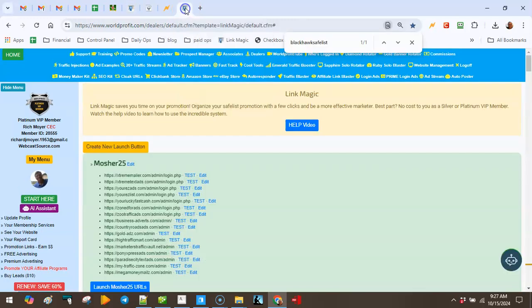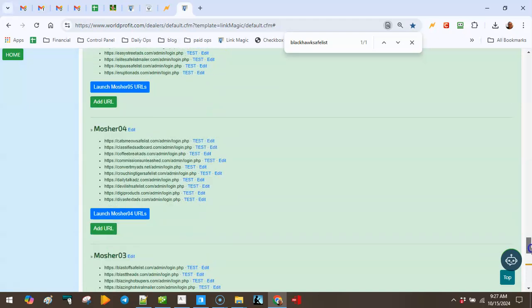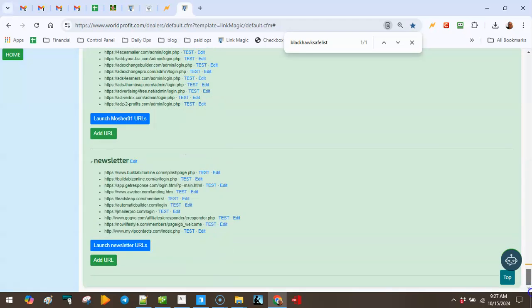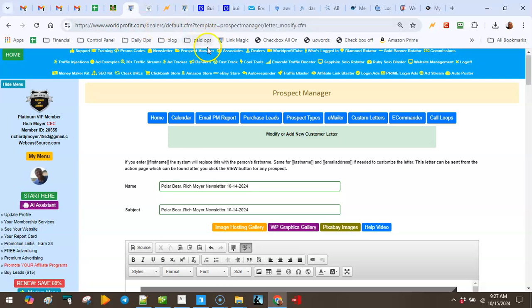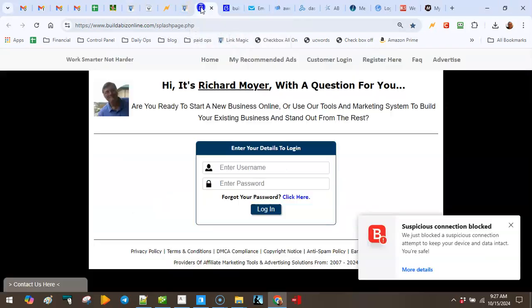Now, where do I keep my sites? Well, I use a tool called Link Magic in World Profit, and that's where all my newsletter sites are. You see all these? One click, and watch up here. One click, it's going to open up all the URLs for my newsletter sites. So I have the newsletters and the prospect manager in World Profit. I have my autoresponder in World Profit. I have Build-A-Biz Online, which is my members, my downline.